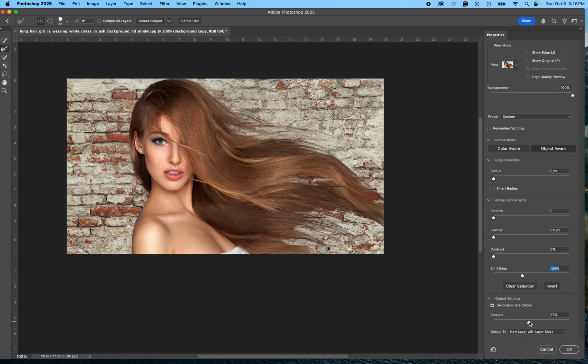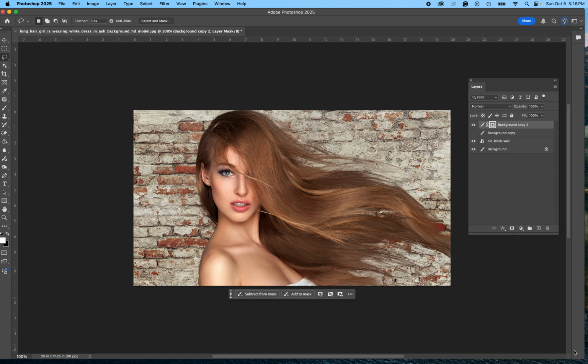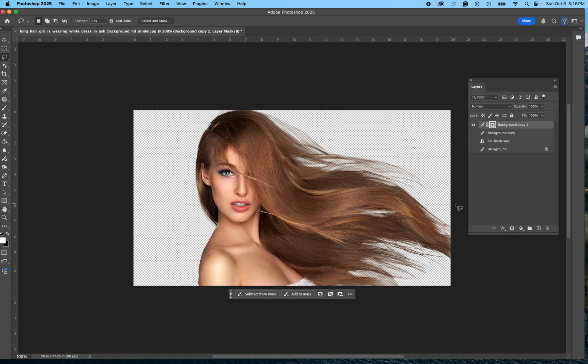And I'm going to play with that toolbar and see if it makes a difference. I don't see a difference, but sometimes it might work for you. And I want to choose for the output, New Layer with Layer Mask. Remember to select that. Do not choose New Layer or New Document or New Document with a layer mask. New Layer with a layer mask. And I press OK.